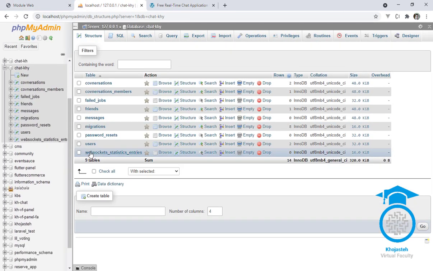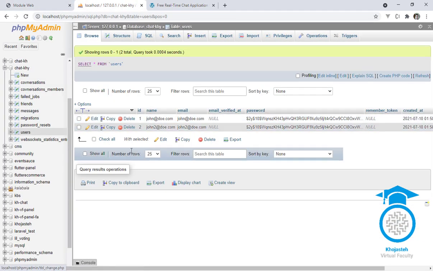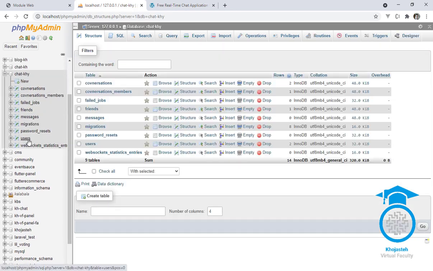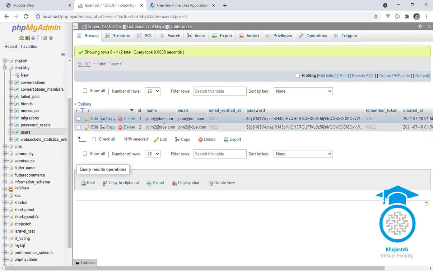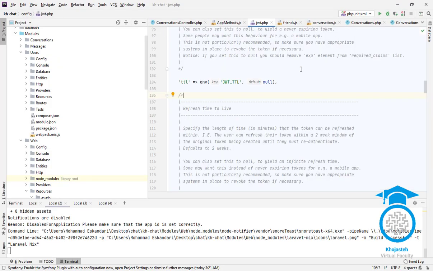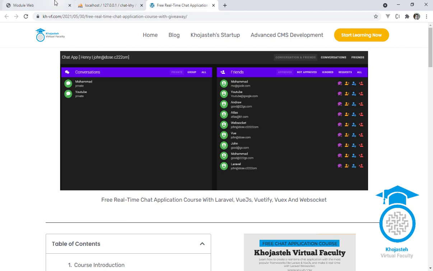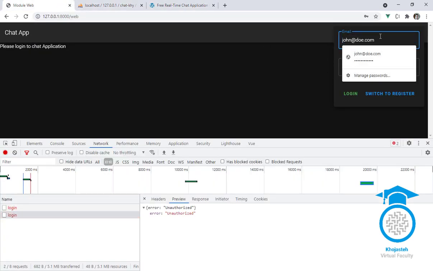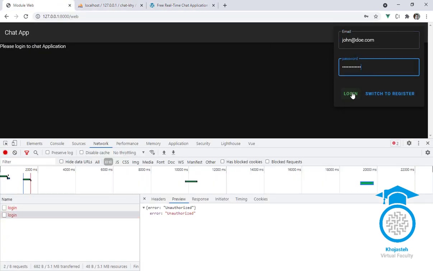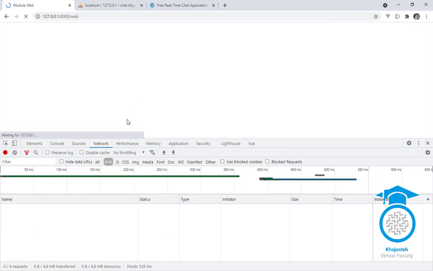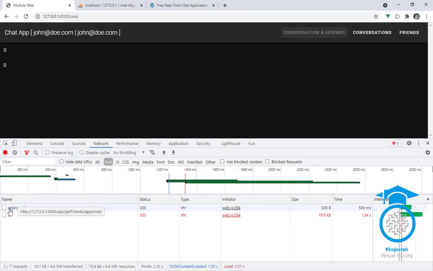Unauthorized. Let me check the users. Looks like I'm in wrong. John Doe. Let's try again. Login. Great, it's working. Let's reload. Everything looks great.